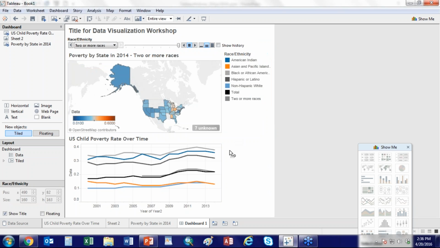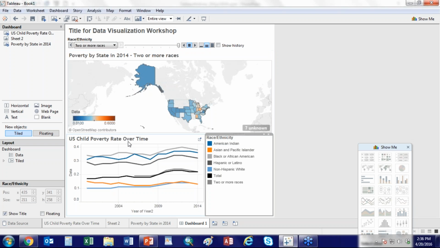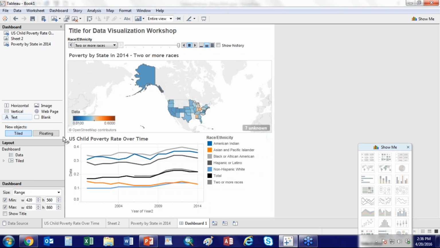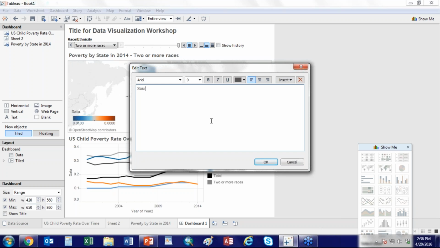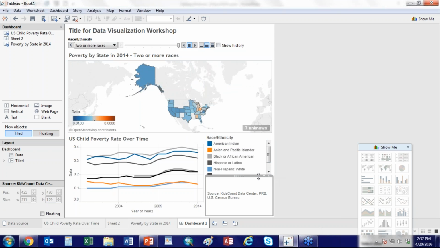And last but not least, I want to take this race ethnicity label and bring it down here next to the time series chart, this legend. I want this to be as close to the chart as possible. And I want to add some source notes. So I'm going to grab another text box here from the left and drop it right underneath the legend and say source, Kids Count Data Center, and US Census Bureau. And so I'm going to make that smaller because you want your source notes to be there, but to be smaller than the other stuff.